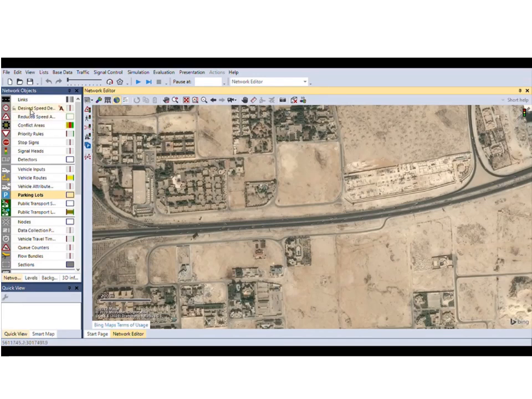On the left-hand side, you can see network objects. Now, what these network objects are the things that our road network, our system, will be built from. Links are going to be the base of everything, obviously. They're going to be the main roads that we have everywhere. On top of that, what we will be using are vehicle inputs, nodes, and possibly data collection points, depending on what we're doing later on.